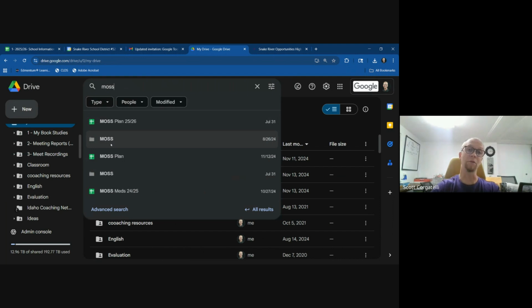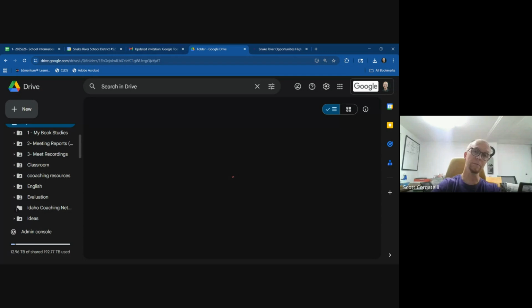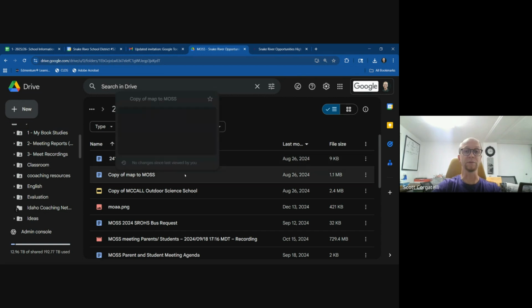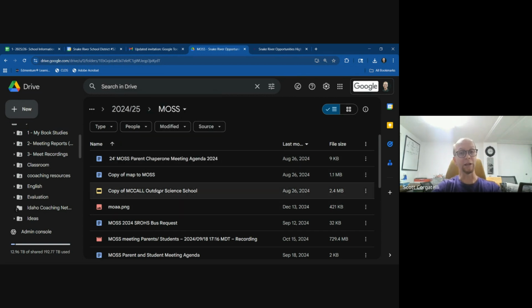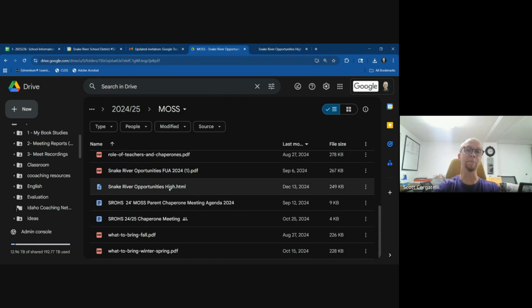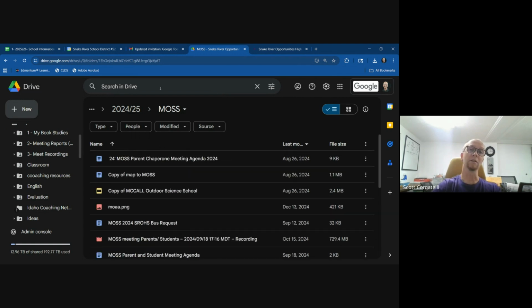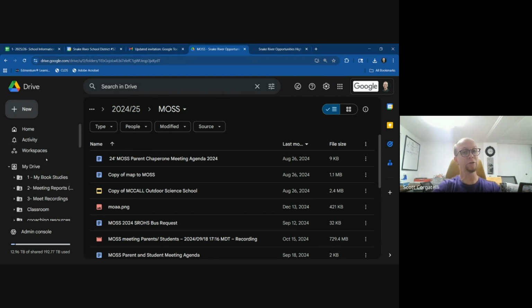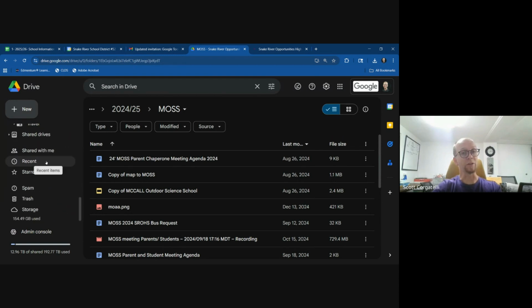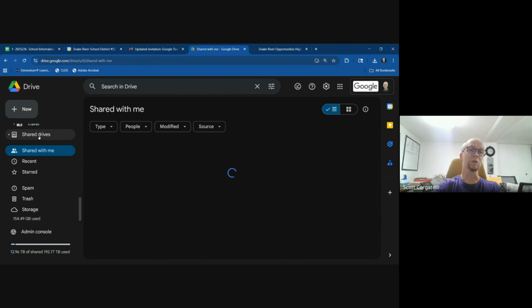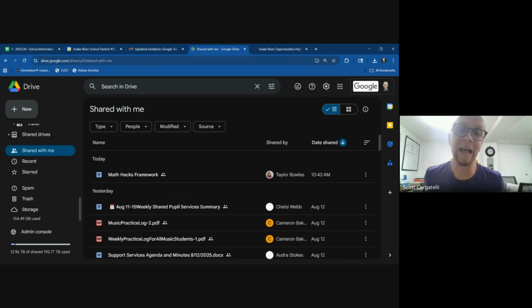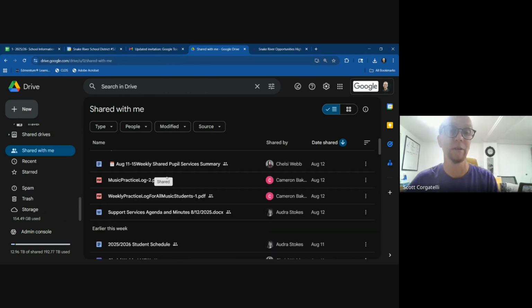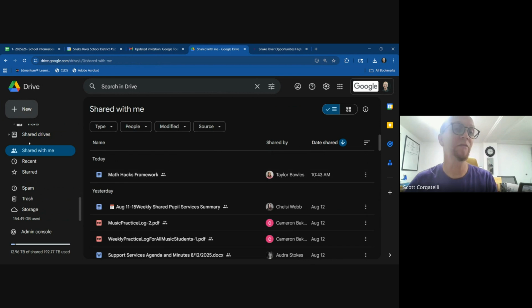For me, I have a folder that says Moss. This was last year's stuff, so I had all sorts of different information about how we did Moss last year. We also have shared drives that are shared with all the staff. You can do Shared with me, so if you had something that was specifically made and then somebody emails you access to it, you can always look here. You can see I've got tons of shared stuff.